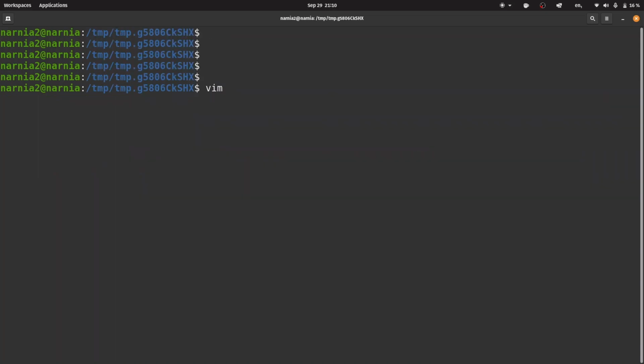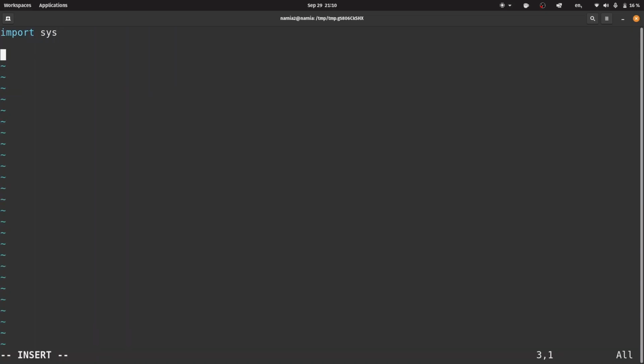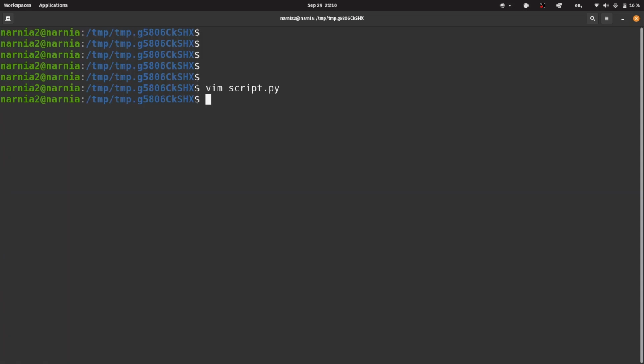Let's vim, import sys, and then write is sys.stdout.buffer.write. Now if we write "A" times 4, let's see if this runs. Okay, so now we can print out 4 A's using raw bytes.